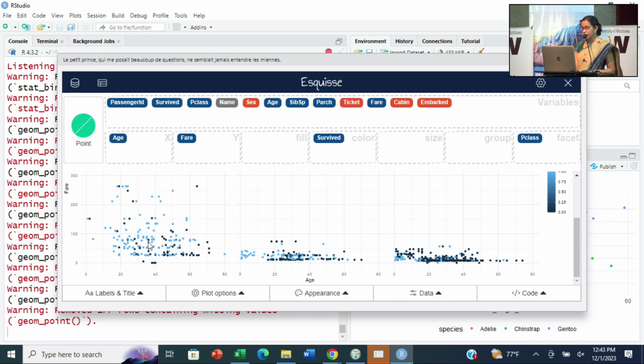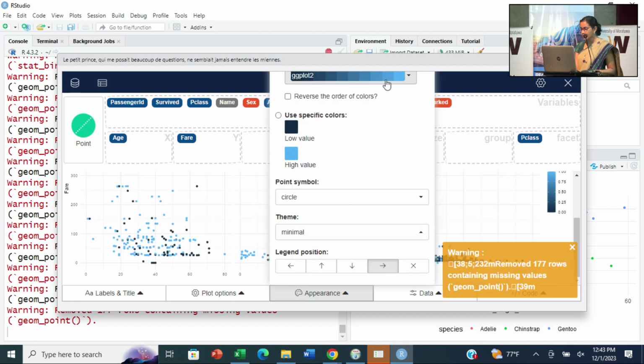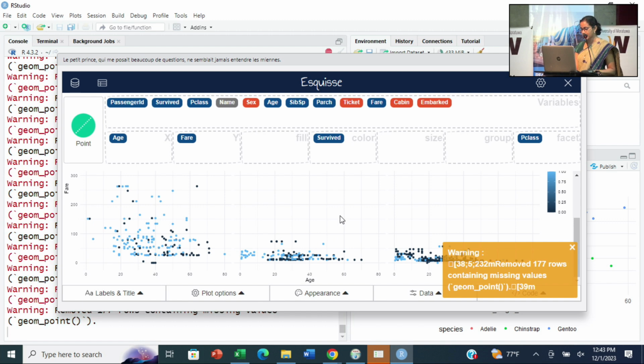Now you can see the first class passengers, they spent a lot of money. The fare amount is very high, which is what we expect, and their survival rate is very high. And if you want to change the color palettes, here they have used their default color palette. Now let's say I want to put this type of color palette. Now it has taken this color palette.